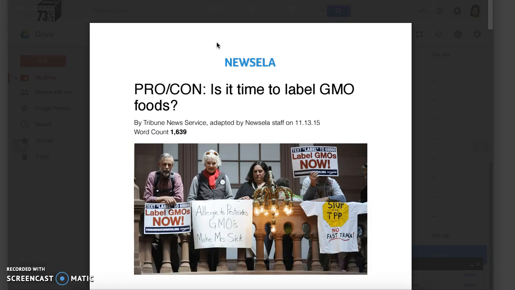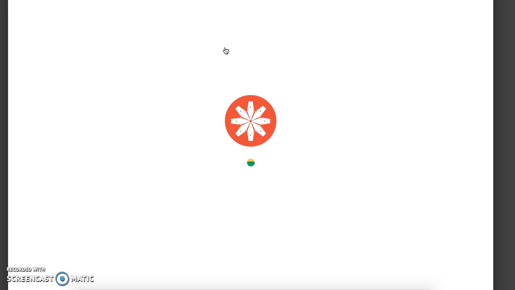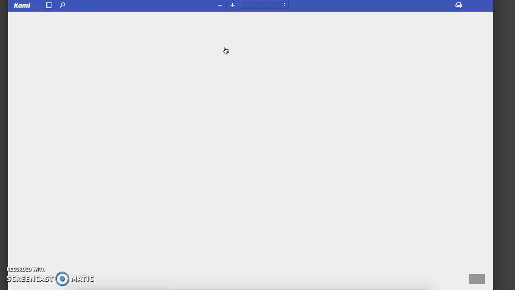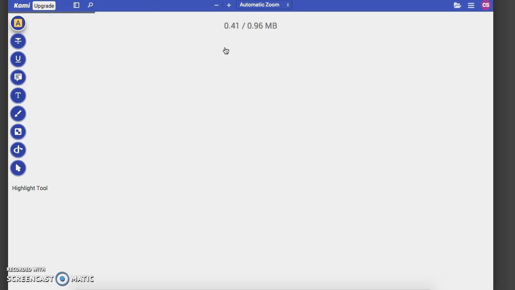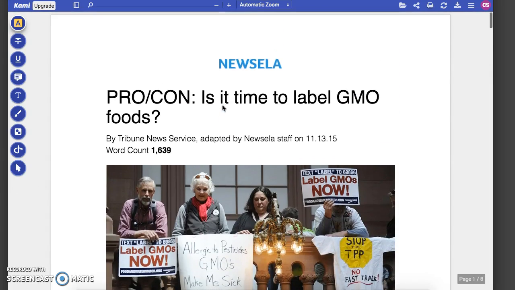This tutorial is going to show you how to annotate a PDF article. What you're first going to do is open the article with N.A.M.E., which is a PDF editor. Soon you will see your article right on the screen.